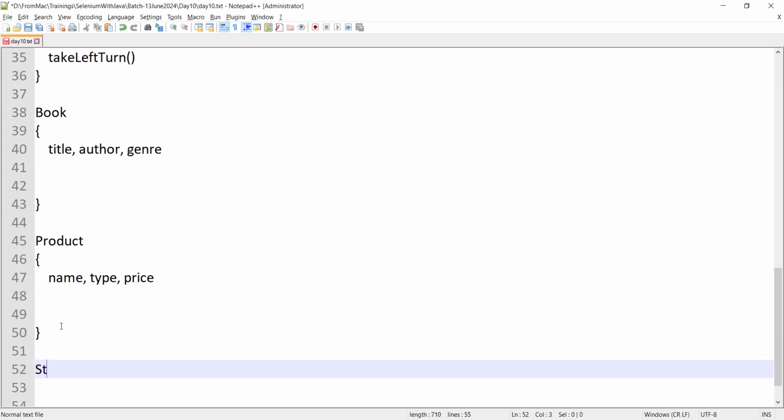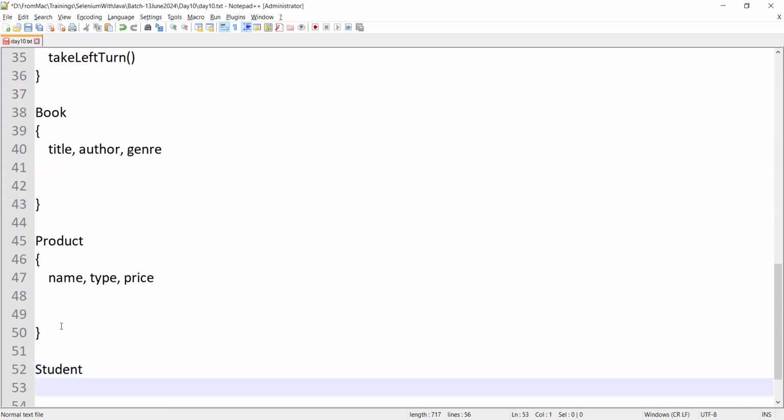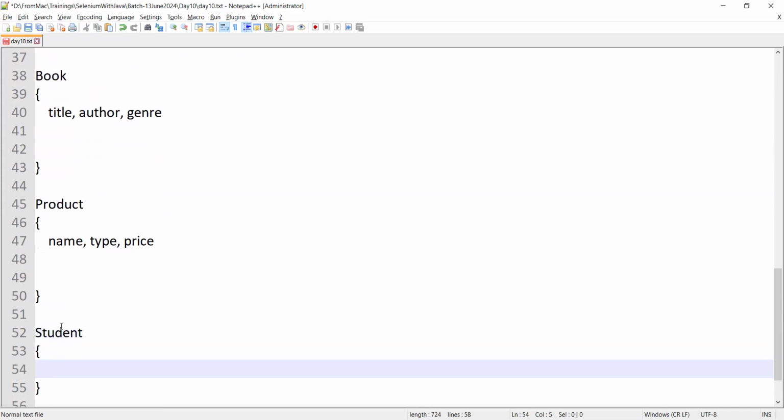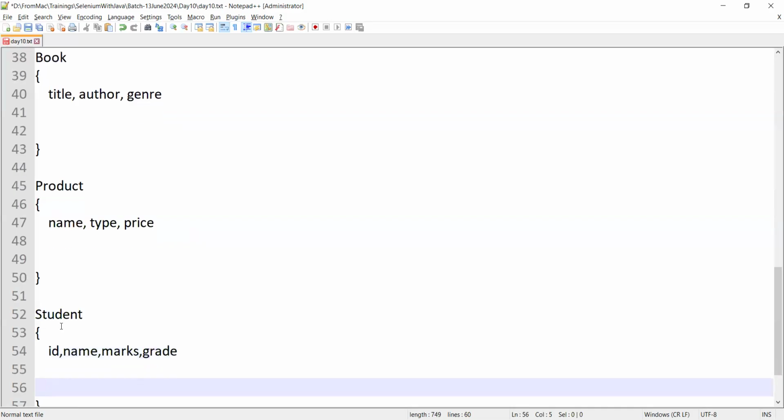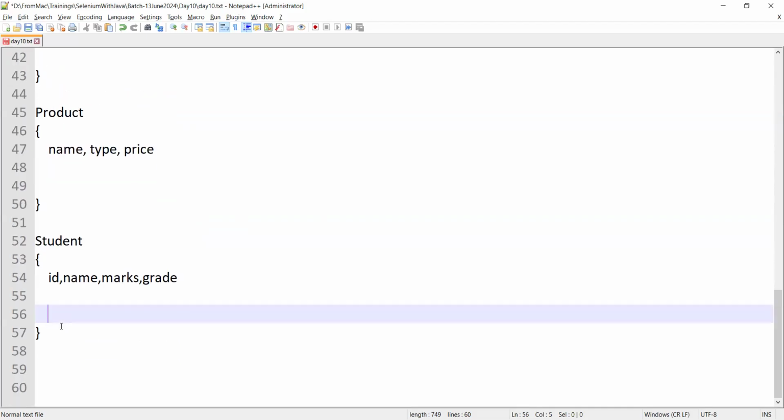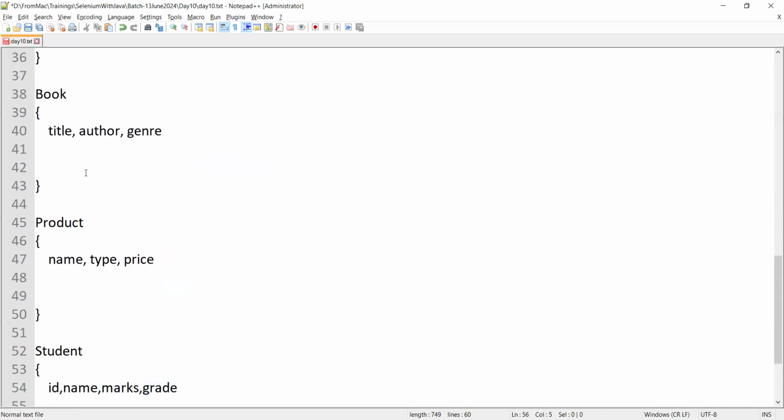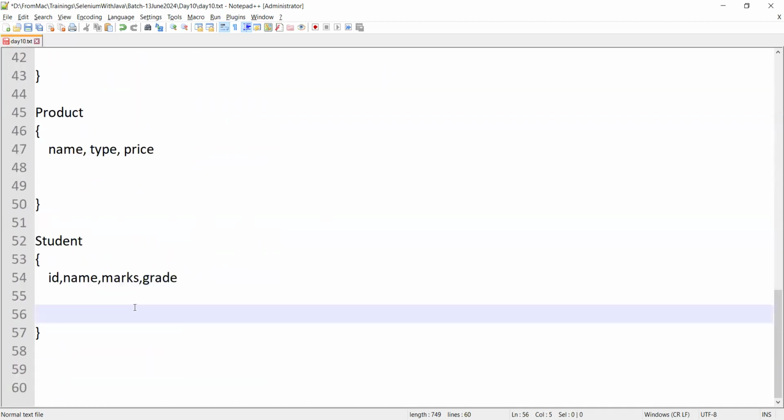You can consider even student. Student is a class, right? Student can have student ID, name, marks, grade. All these are the properties of a student, right? So student is one example of a class. These are all the examples of a class in Java, right?